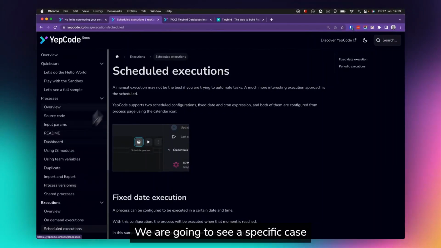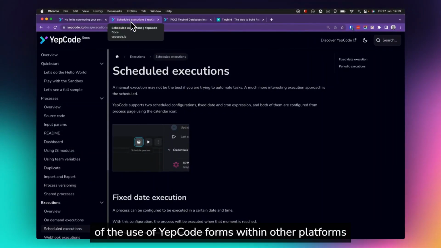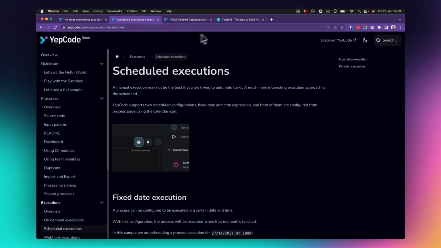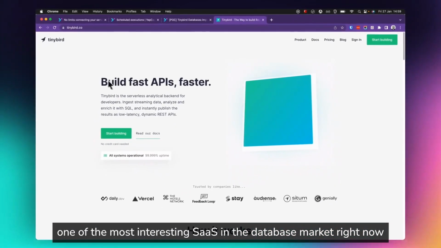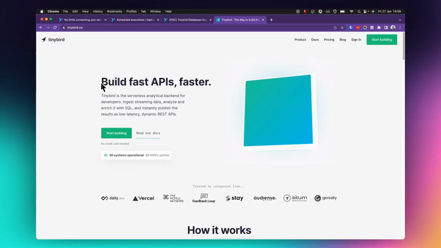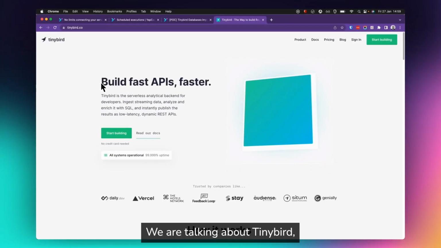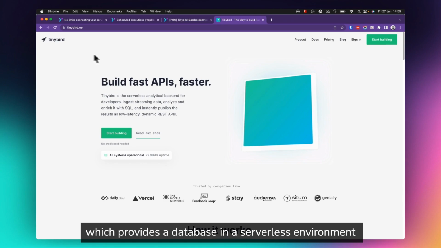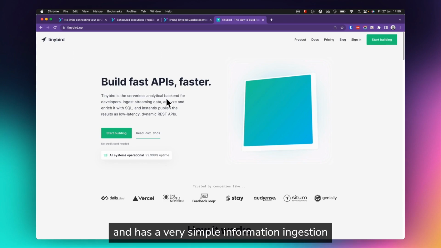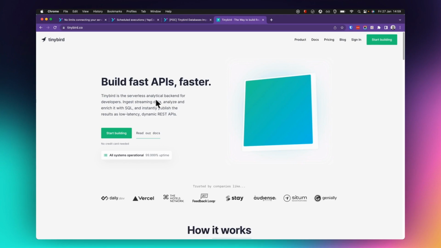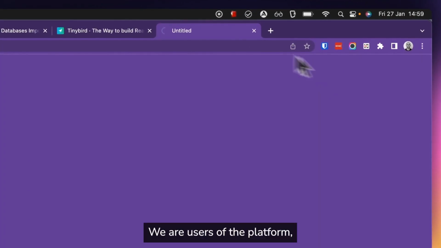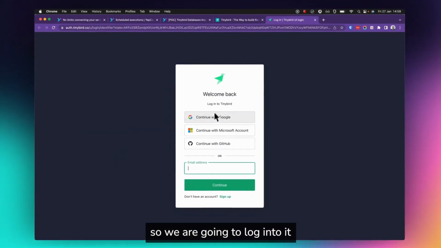We are going to see a specific case of the use of the YepCode Forms within other platforms. To do so, we will make use of one of the most interesting SaaS in the database market right now. We are talking about Tinybird, which provides a database in a serverless environment and has a very simple information ingestion and query through API REST. We are users of the platform, so we are going to log into it.